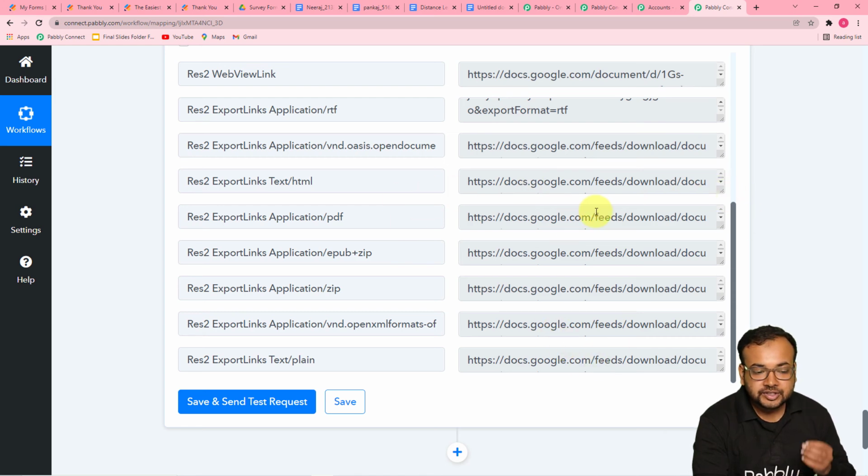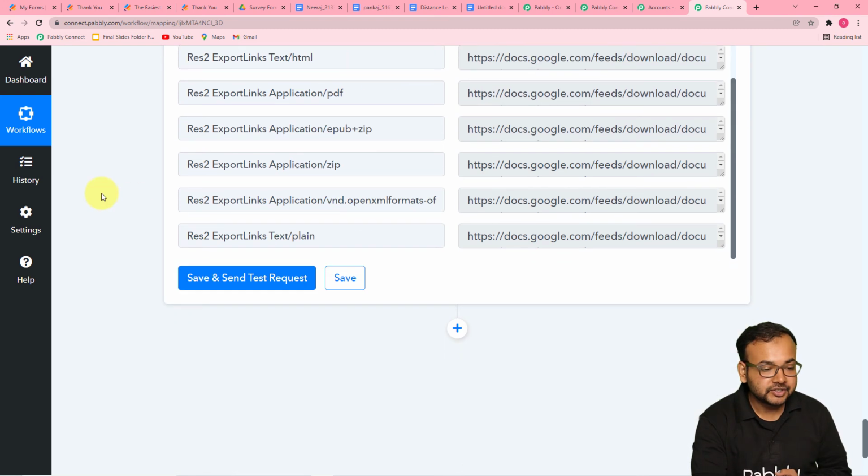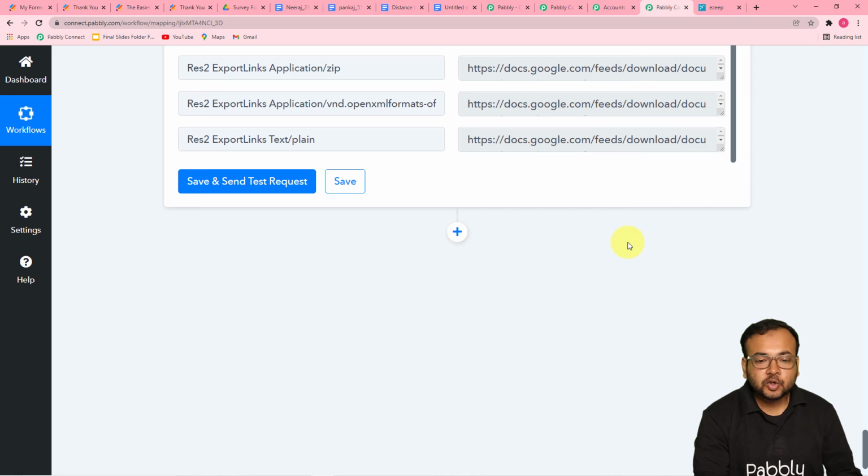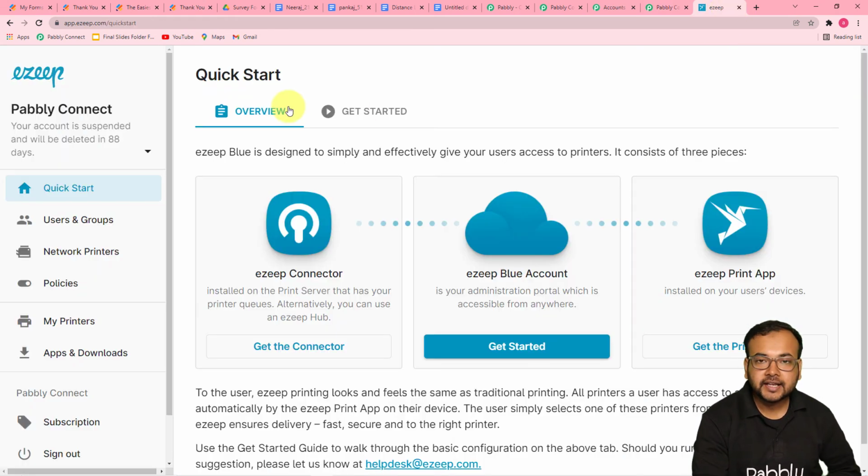So I'm going to use this PDF link to communicate with my ezeep application, which is a cloud or mobile printing application. So let me show you the dashboard of ezeep application. This is my ezeep account, guys, and you need to first connect your printer with ezeep application, then you need to connect ezeep with Pabbly Connect. Okay, this is how it will work. So first of all, with the help of this ezeep connector, connect your printer with ezeep application.